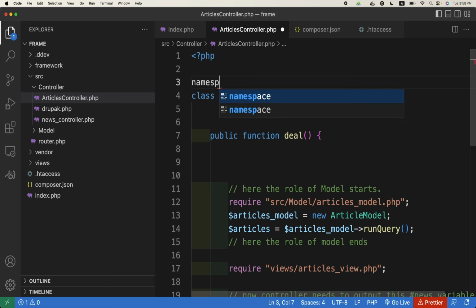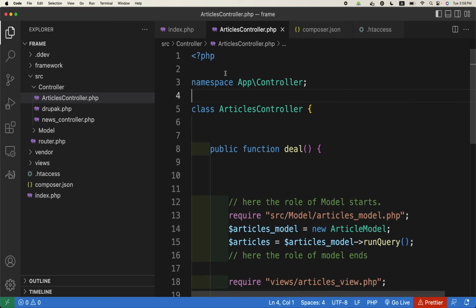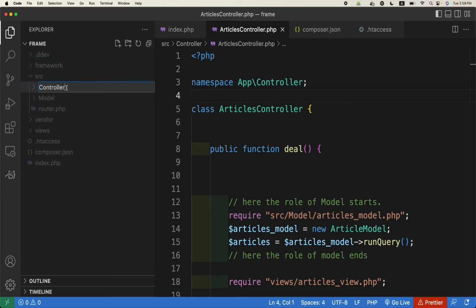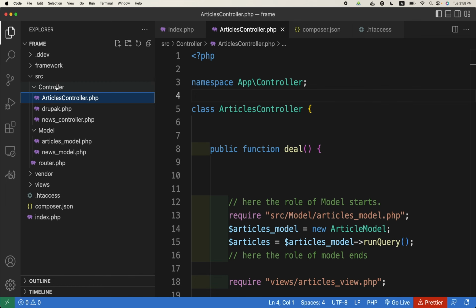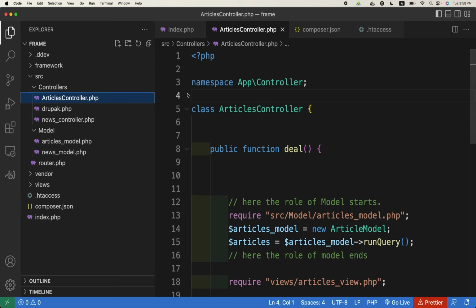Here we should have a namespace now, because we have named it app. So app, and then inside the app source, which is app, actually we have a controller, so it should be controller. It can be controllers also. Okay, let us rename it to controllers. It makes more sense because there will be more than one controller inside the directory. So here it will be then controllers, right?